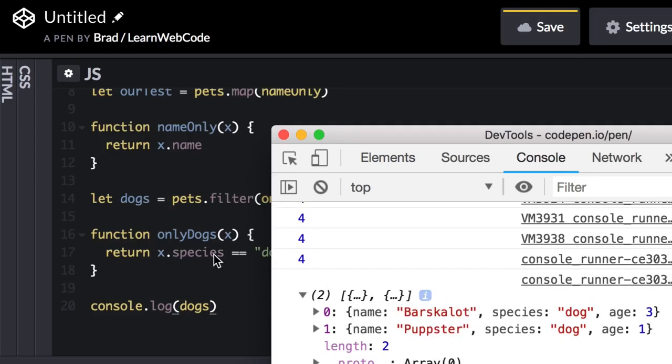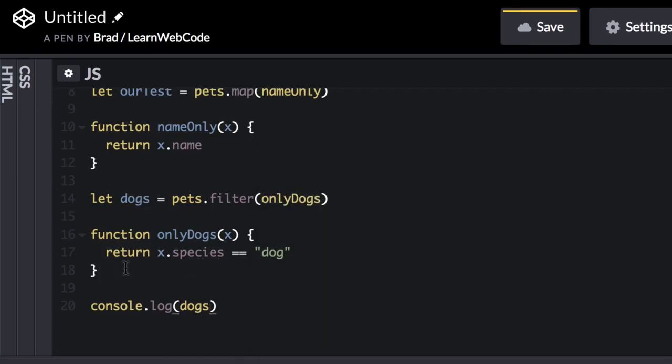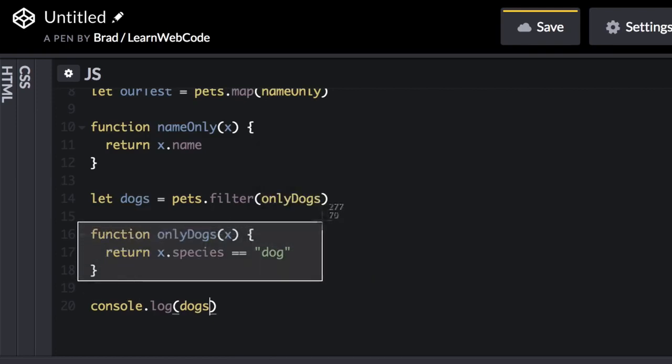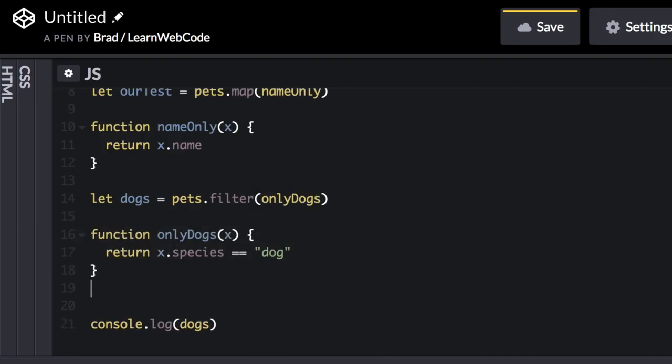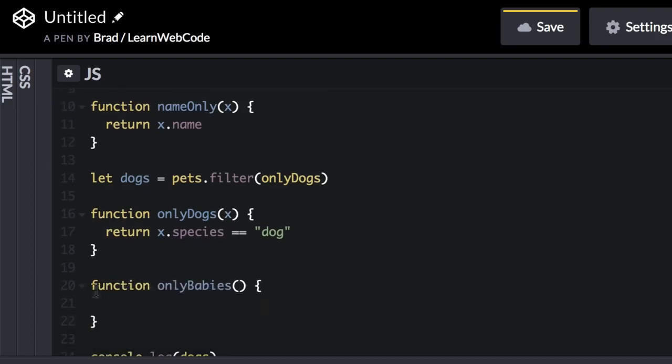Now really quick, I just want to do one more thing before we finally get to the aha moment of this lesson. Back in our code, right beneath our onlyDogs function, why don't we create a brand new function and call it onlyBabies. So function onlyBabies, parentheses, curly brackets. We could use this function if we only wanted an array of pets that were younger than the age of 3. So within the parentheses, let's include a parameter to work with the current item. And let's say only return true if x.age is less than 3.